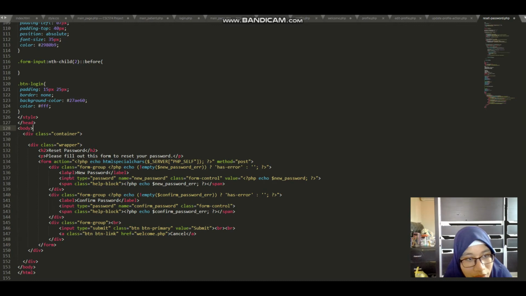Okay, we need the patient to input two inputs for the reset button: the first is type password, name new password, and the second is type password, name confirm password. The last one will be input type submit, which contains the value submit. If they want to cancel the reset password, they can click the cancel button and they will be redirected to the welcome.php.